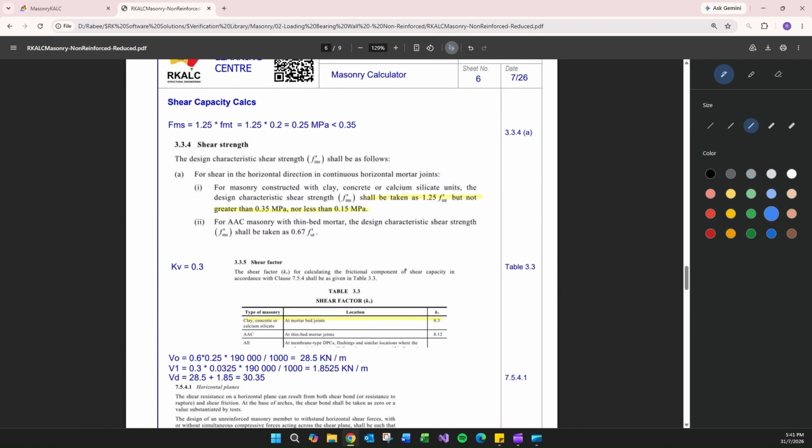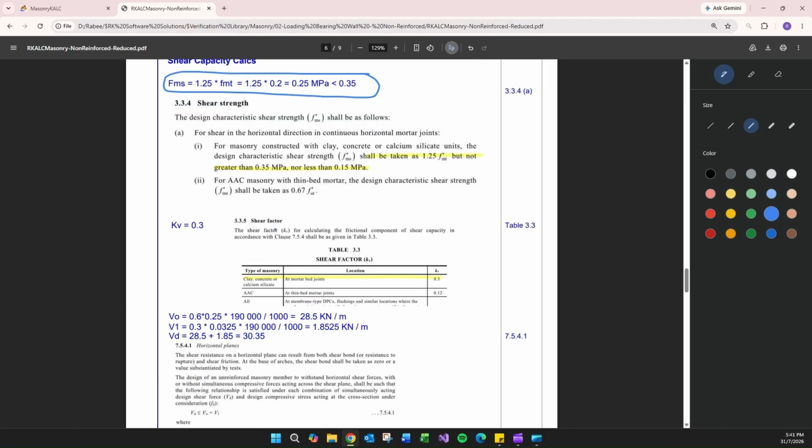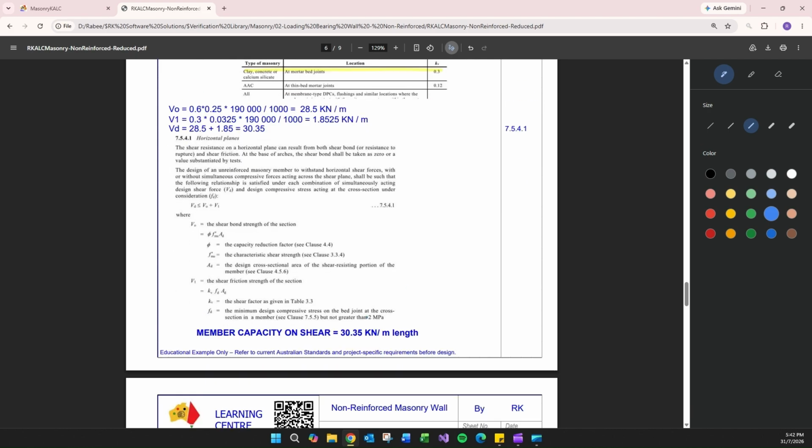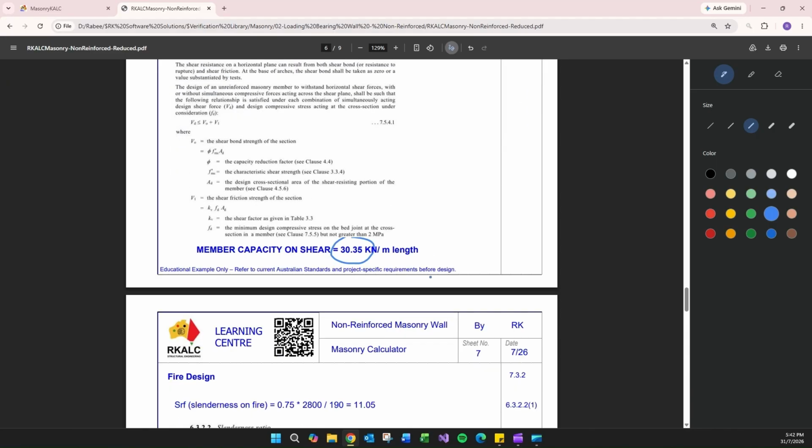Shear capacity counts as well. Trace it in the standard. You need to work out the FMS, which is 1.25 times MT, the number that we got on the previous page. So you get it there. It has to be less than 0.35, more than 0.15. And then the shear capacity is a sum of two things, V0 and V1. V0 is the shear capacity that relates to the block work itself, and then the friction components. Sum them together, so you get the member capacity on shear.